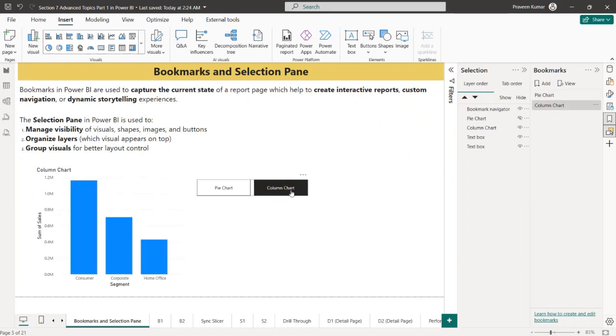If you press on this column chart, it will show the column chart. So this is how you can make your dashboard more interactive. So as of now, I told you how to apply the bookmark on the particular selected visual. Sometimes you have a different page.